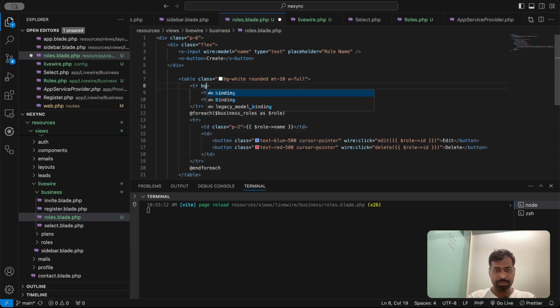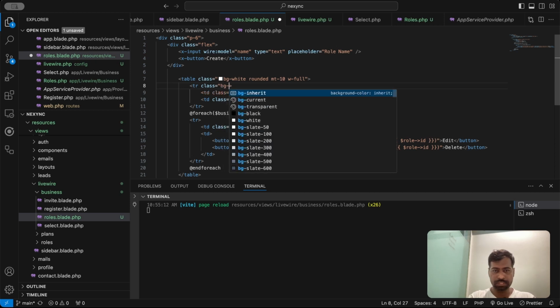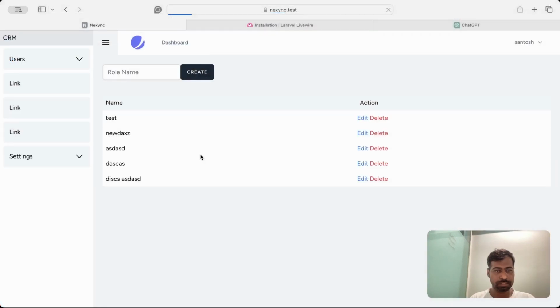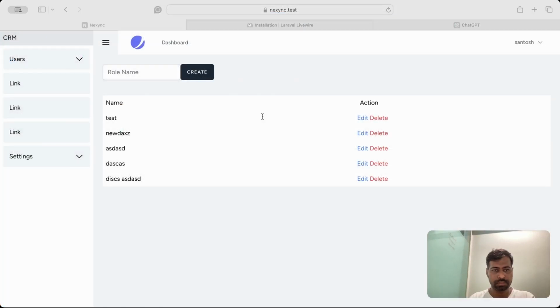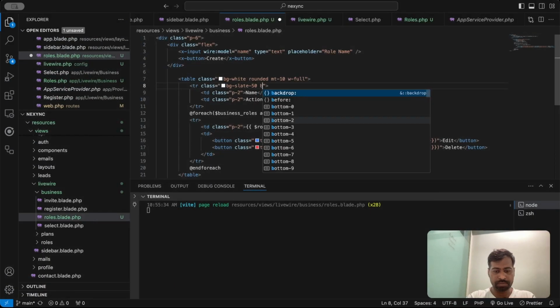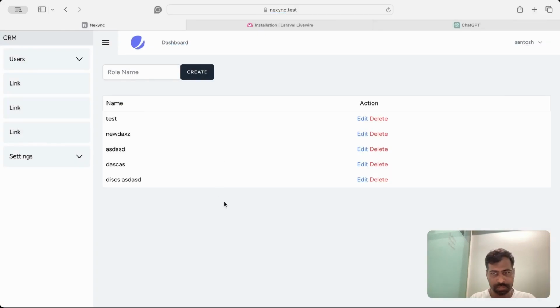Then tr bg, class bg slate 100. It's too much. Slate 50, and I will do border. Let's see. Okay, let it be. We'll not focus on that.